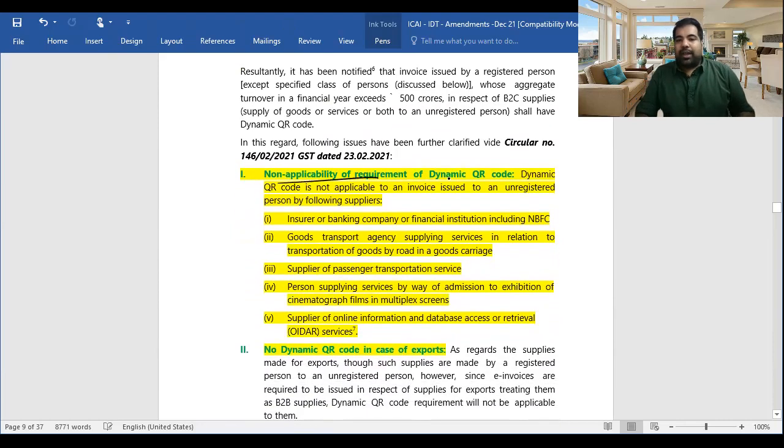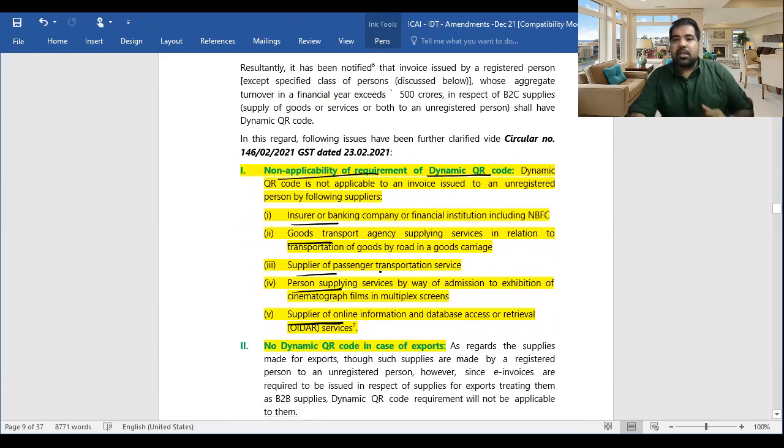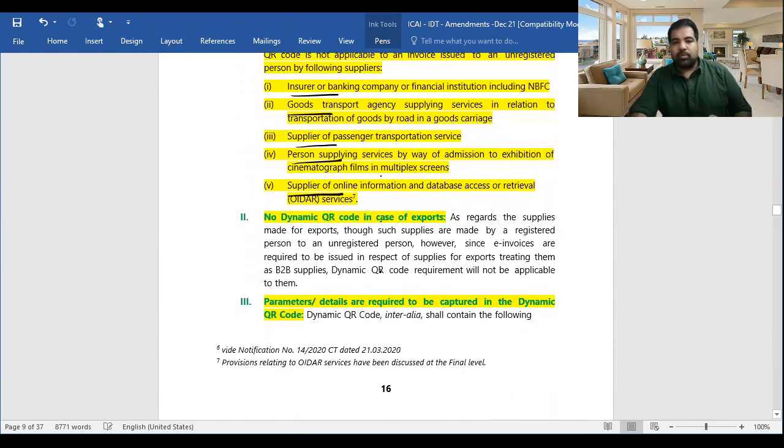Next, non-applicability of dynamic QR code. Guys, these people are not subject to dynamic QR code. They're also not subject to e-invoicing, because so many people go to a movie theater, so many people sit in a bus. How are you going to do e-invoicing or QR code for so many people?